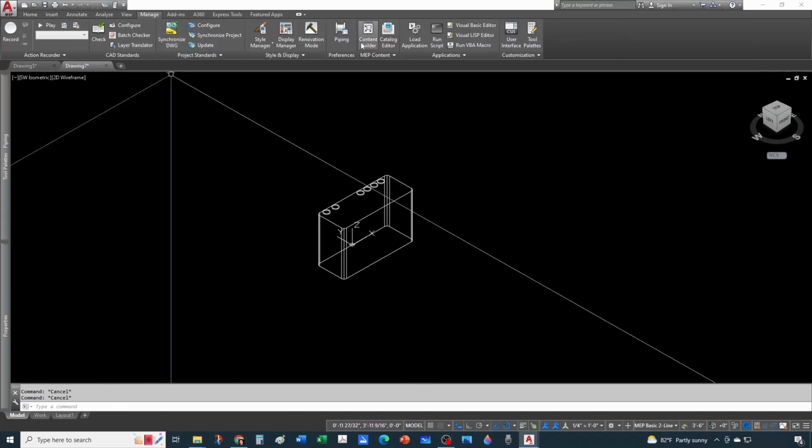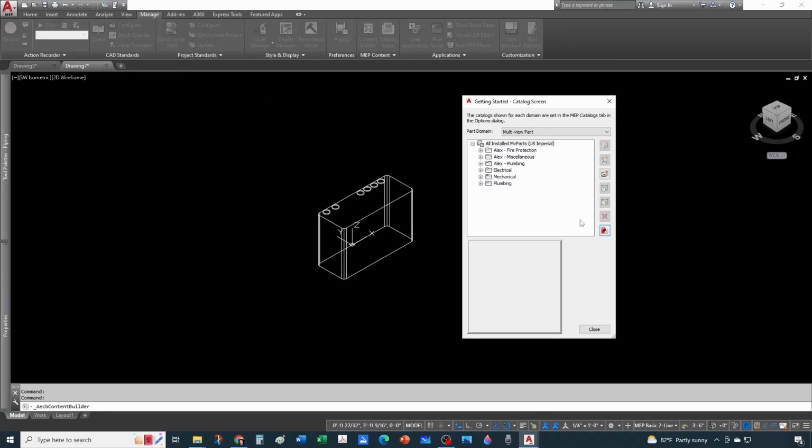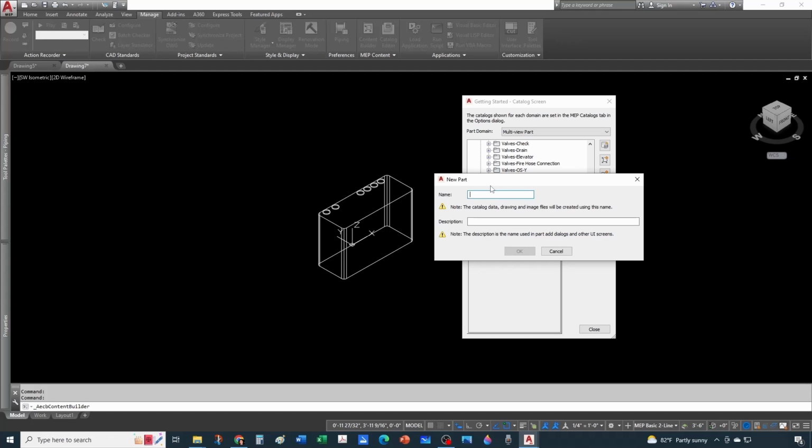Now let's go to Manage, Content Builder, and then under Fire Protection, we can add a new chapter. We can call it Detection. And then under Detection, we can add a subchapter called VESDA. And then under VESDA, we add our new block part. We're going to call it VESDA EVEU. And for description, we can keep the same thing.